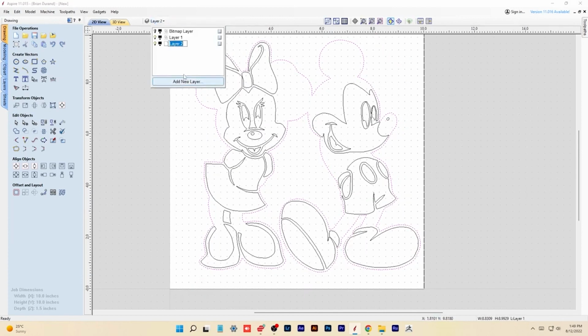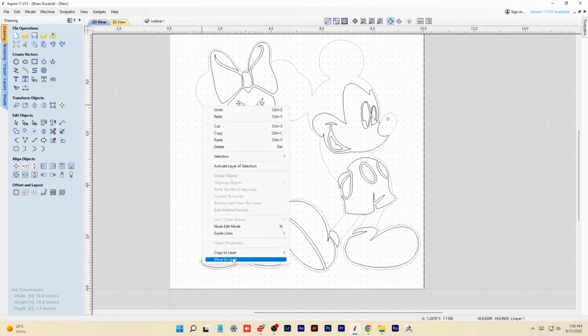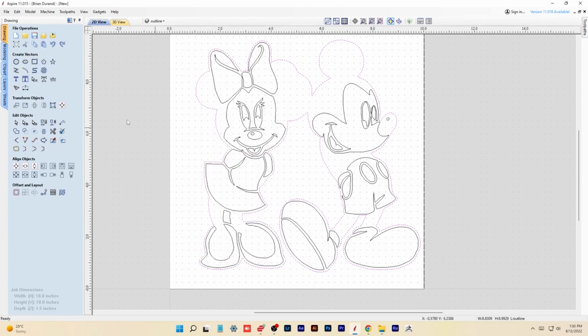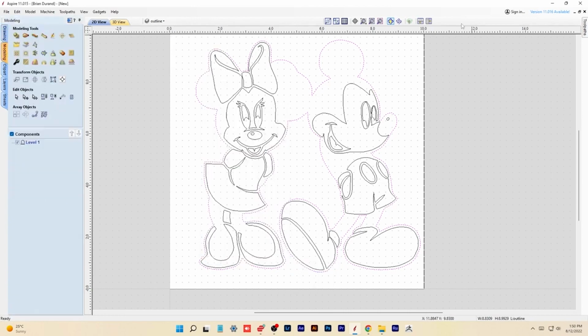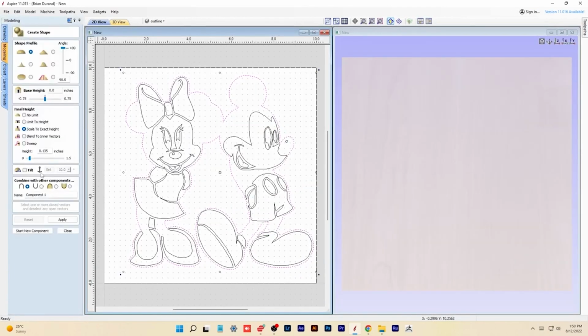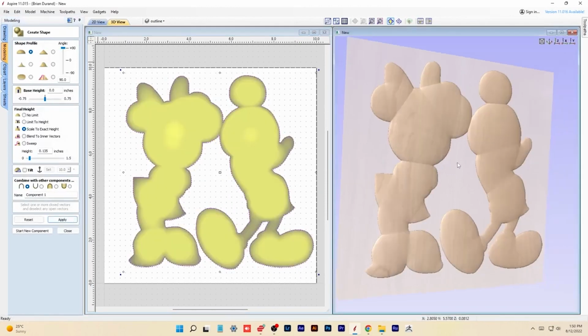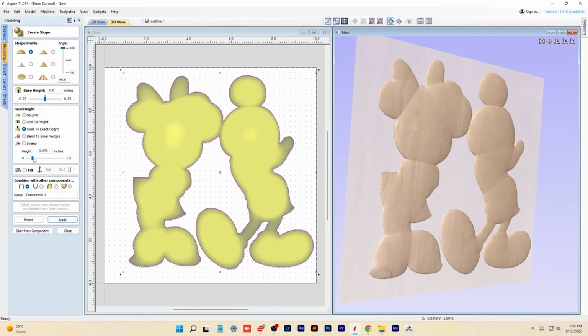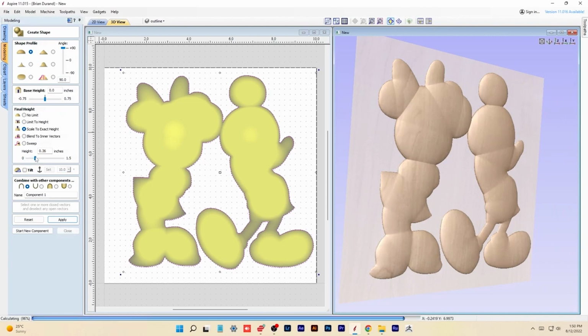So we'll make a new layer, and we'll call it outline. And once we've done that, we will right click and move to layer, and we'll move it to the new one we just created. So now we'll go up and hit dual view mode so we can see both our 2D and 3D. And we'll use the dome feature, and we'll have it scaled to exact height. And then we'll just set our shape height to what we want. You just kind of have to play with that to see how it looks.